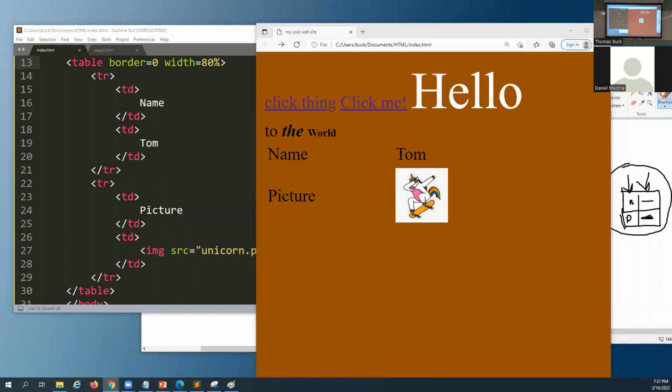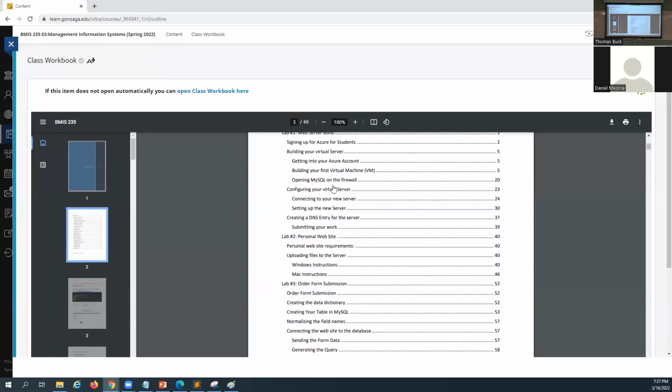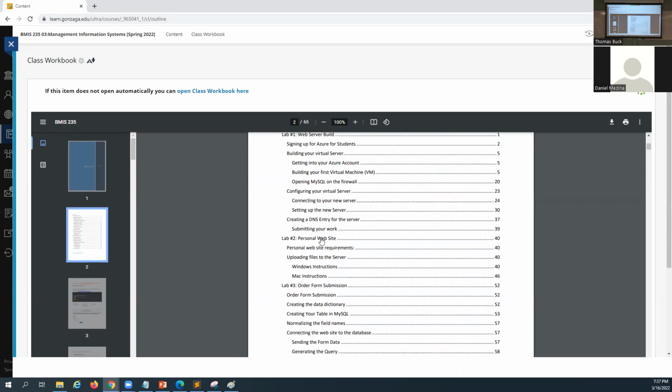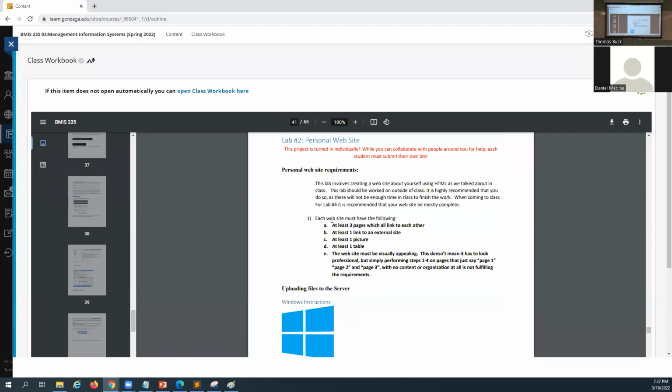Class workbook. Here we go. All right, so here's our class workbook, right? You'll see lab number 2, personal website, is right here. Those are the requirements. This project is turned in individually while you can collaborate with people around you.